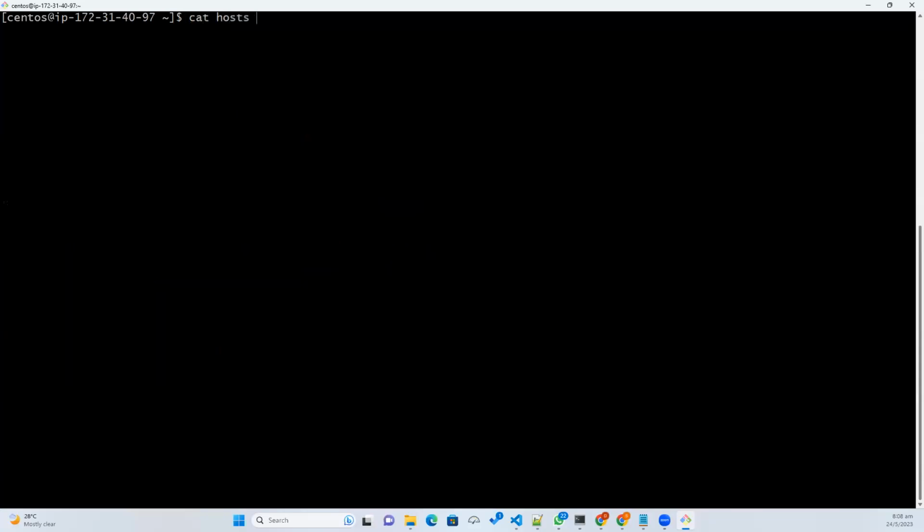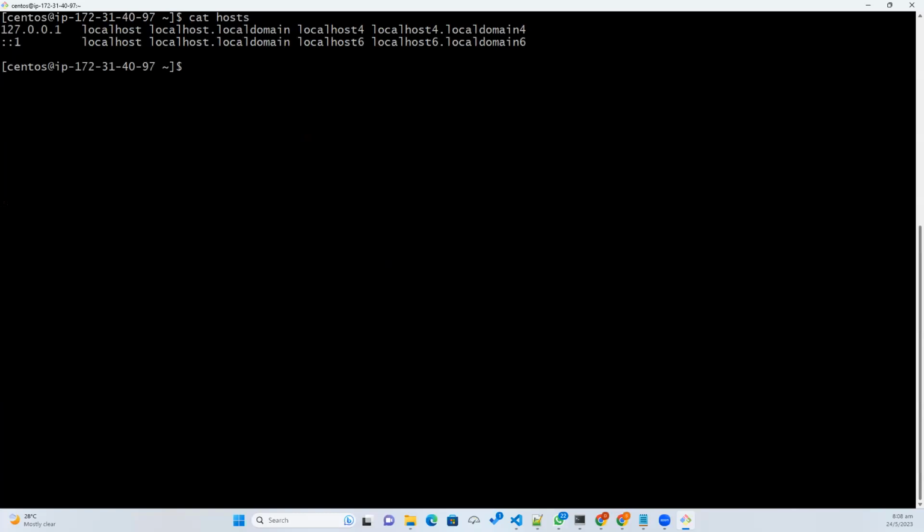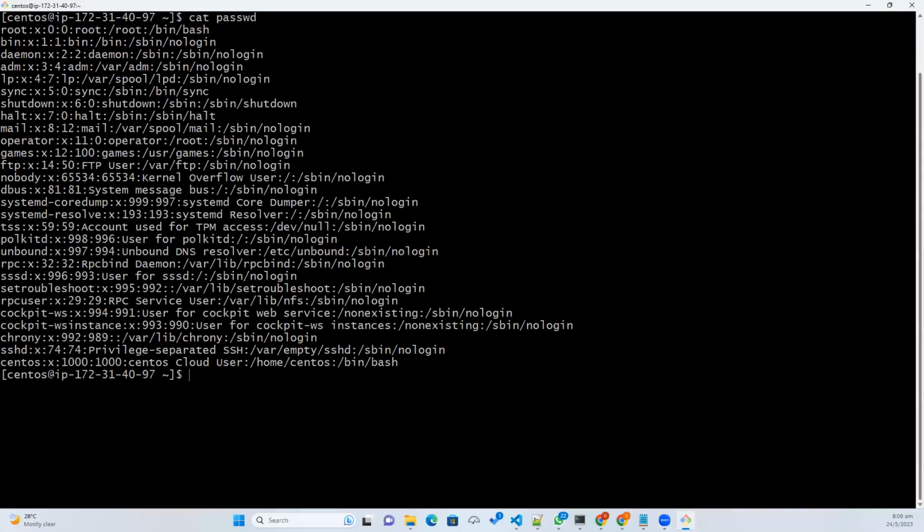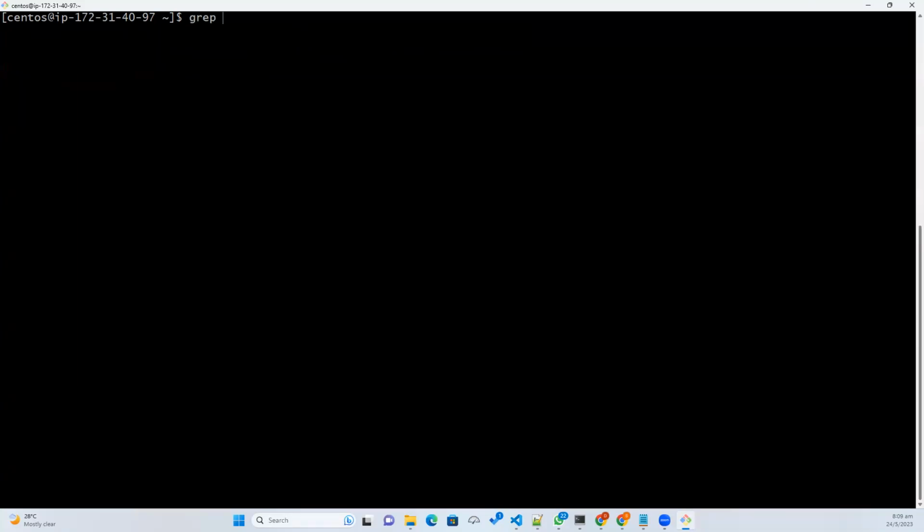Now let us go for another one. I want to search the lines which have the text shutdown. So grep shutdown, asking Linux to find shutdown in which file, the password file. You can see you are getting the entries immediately. So that is how you do it.